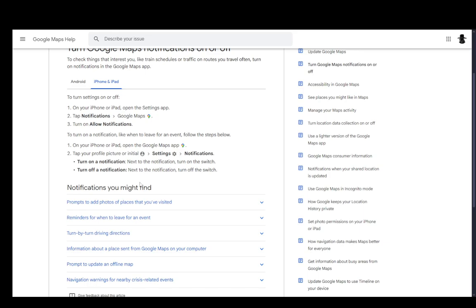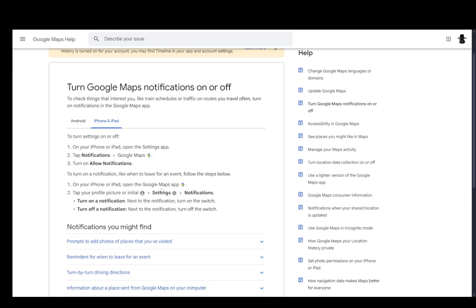Now you can also do this on an iPhone or iPad. For example, when to leave for an event or something, you can turn on a notification by going into your profile picture, then settings, then notifications, and you can turn on or off a notification depending on what you want.